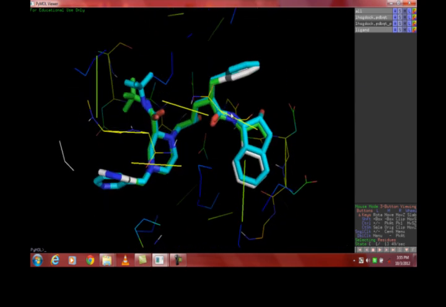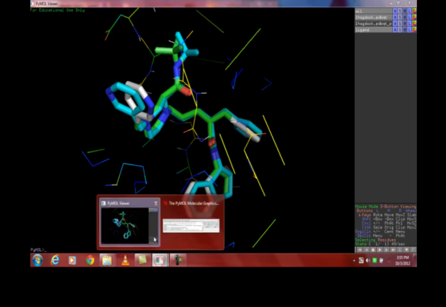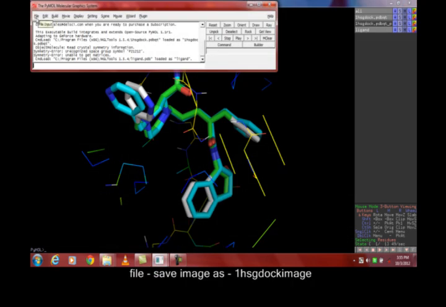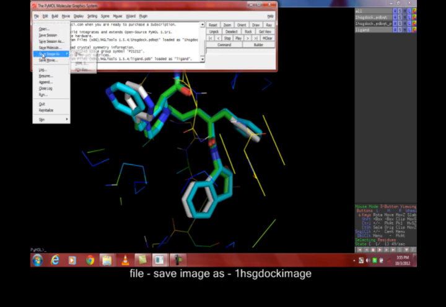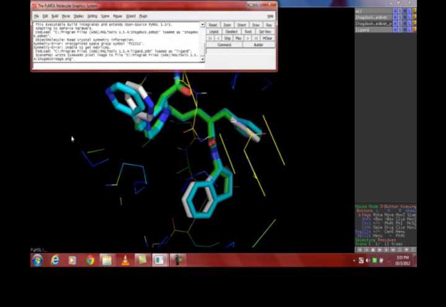You can see they are exactly overlaying over each other, the docked Indinavir from our simulations and the real bioactive conformation of Indinavir which was present in 1HSG. So this tells us that the simulations were done in a very fair way. You can save the image of this overlay structure and you can also view the chemical interactions between the docked Indinavir with the binding site residues, and you can match with the ones that are present in the protein 1HSG, which was downloaded from the protein data bank. And you can compare whether the simulations were carried out in a correct way.